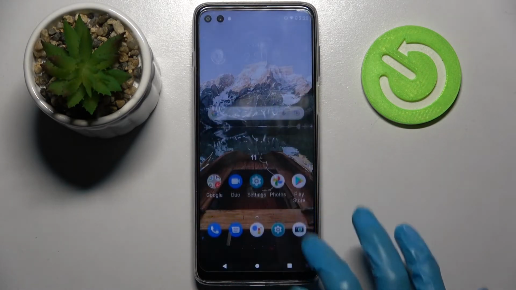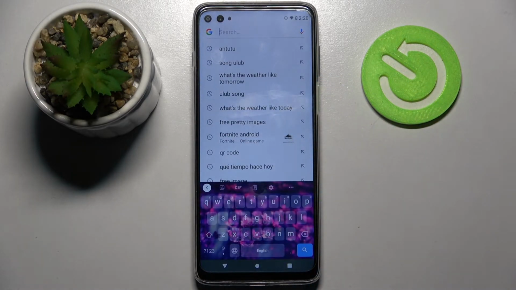Now when I click apply and go back, I can see that theme of my keyboard has changed.